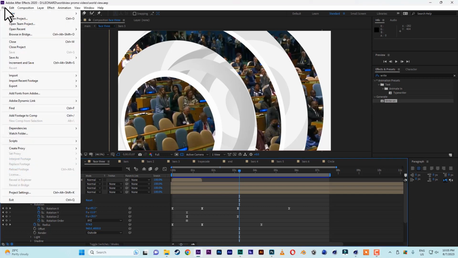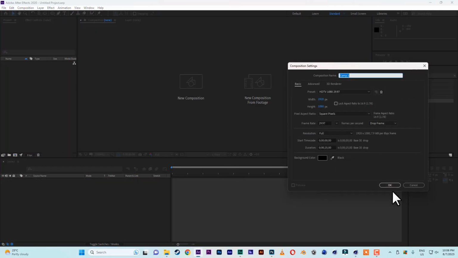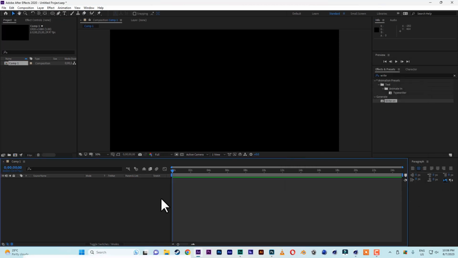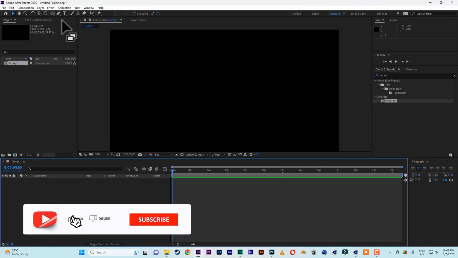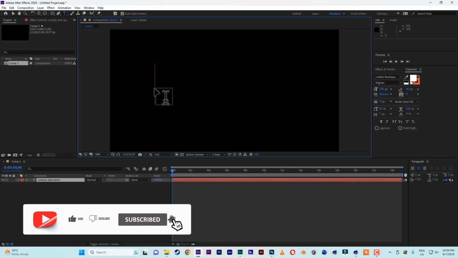Let's create a new composition by going to the menu bar, then selecting new project. Alright, create a new composition, HD. Okay, so now let's write something. Let's write something like "come to me."